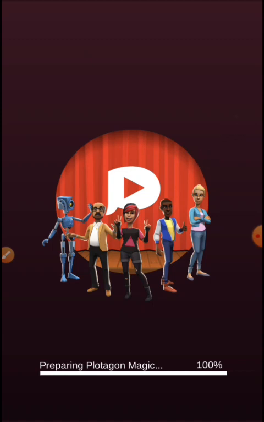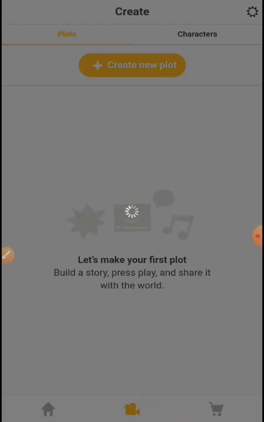So I just quickly want to show you something before we install the mod, before we copy the files to the mod directory. I want to show you the basic Plotagon APK so that you will notice the changes in the normal APK. So you go down here to the middle icon. My phone is activating the gesture bars. So you see the middle icon here, which looks like a video camera.